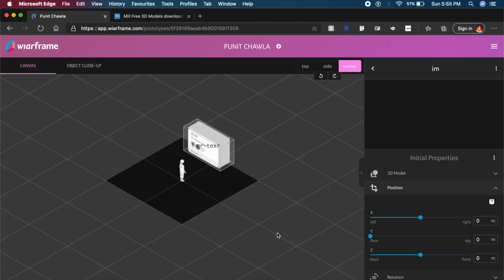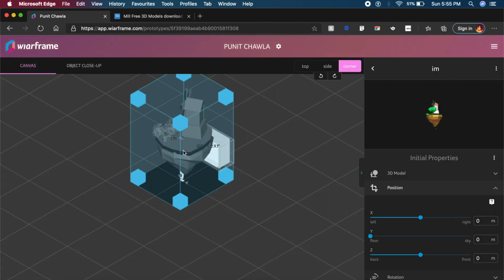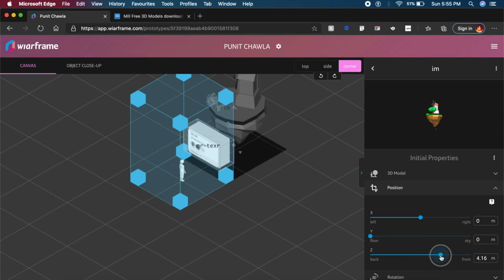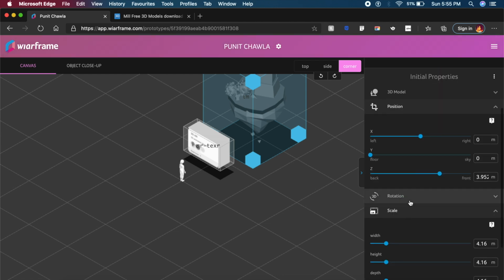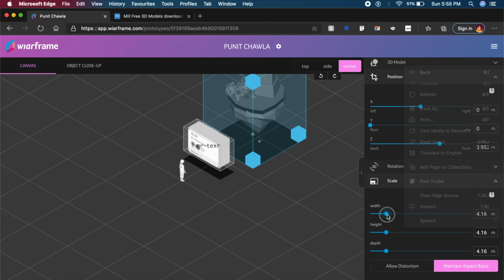As you can see, this 3D object is really big. We want it to be behind this card right here and also slightly smaller. So just like we did earlier, I will increase the Z value, whatever you want to call it, so that it is way behind this card right here. I'll then scroll down and maybe decrease the scale a little bit by decreasing the width. It will automatically decrease everything else as well.